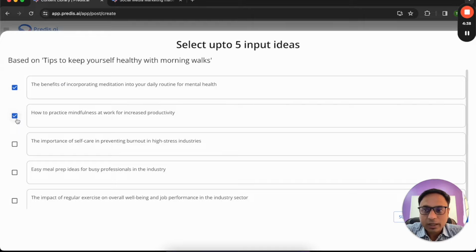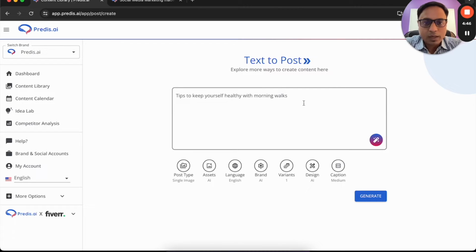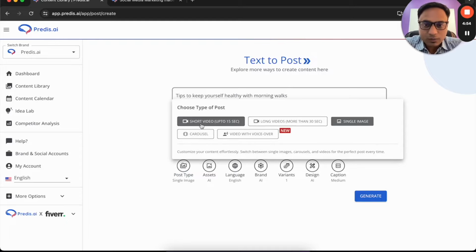To use it, I can just tap and click on proceed. For now I won't. I'll just deselect all of these and close it. I'll just go with my base input. Now next come the other steps in terms of how this post should look. As of now, we support short videos, long videos, single images, carousels, and videos with voiceover. For now, let's say I want to generate a carousel.